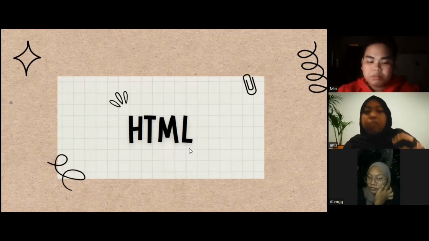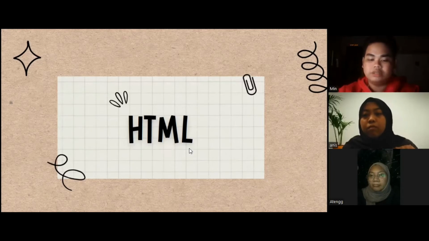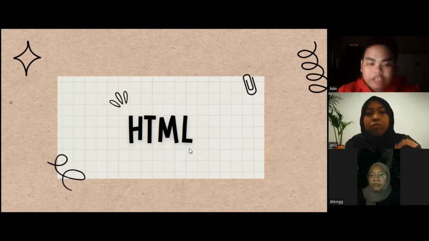HTML uses markup to annotate text, images, and other content for display in a web browser. An HTML element is set apart from the text in a document by tags, with the element content surrounded by them.